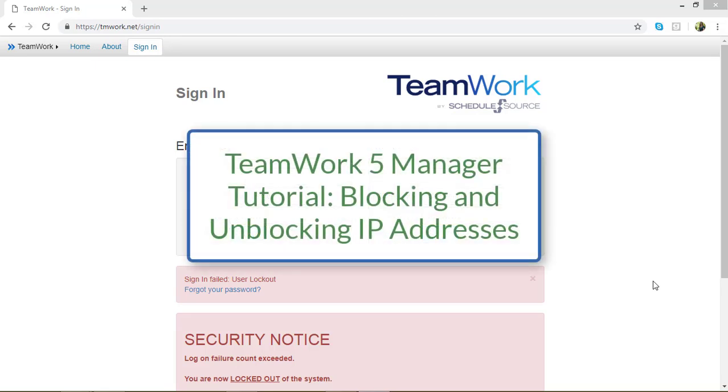In this TeamWork 5 Manager tutorial, I'm going to show you how to view blocked IP addresses and unblock them.